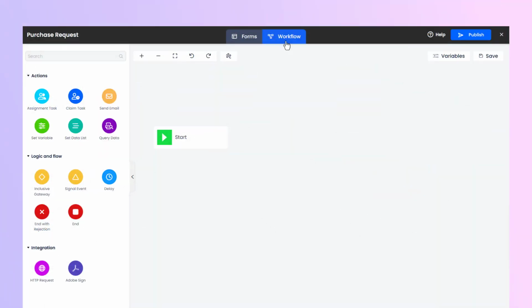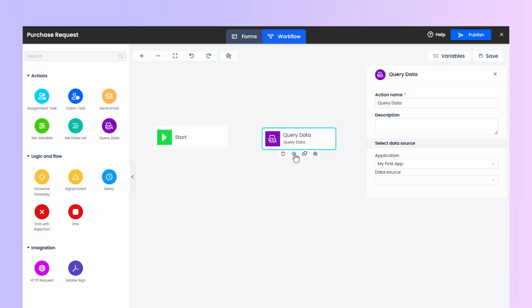Now let's look specifically at how to configure the query data action in workflow. First, drag a query data action to the right canvas. Once you've added the action, click the Settings button at the bottom to open the Settings window. From the Settings panel, let's begin with the basics. First, choose an application from the Application drop-down list.